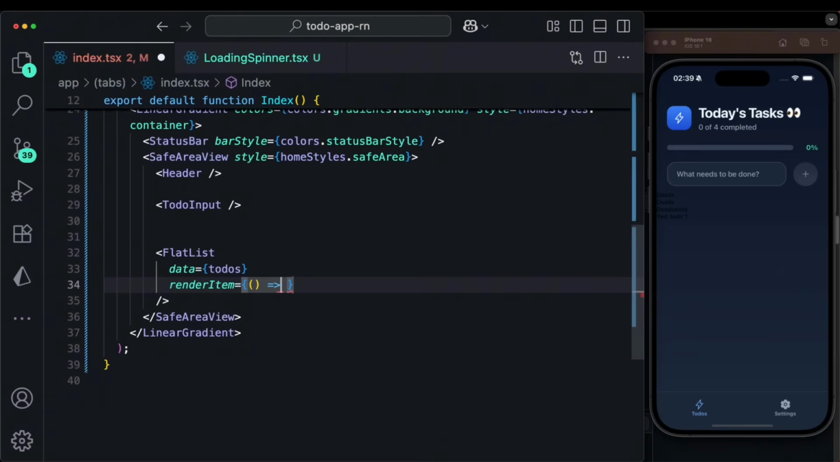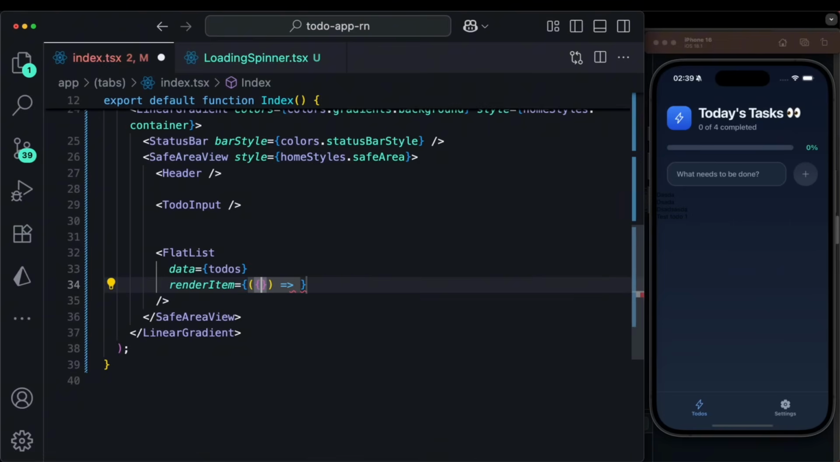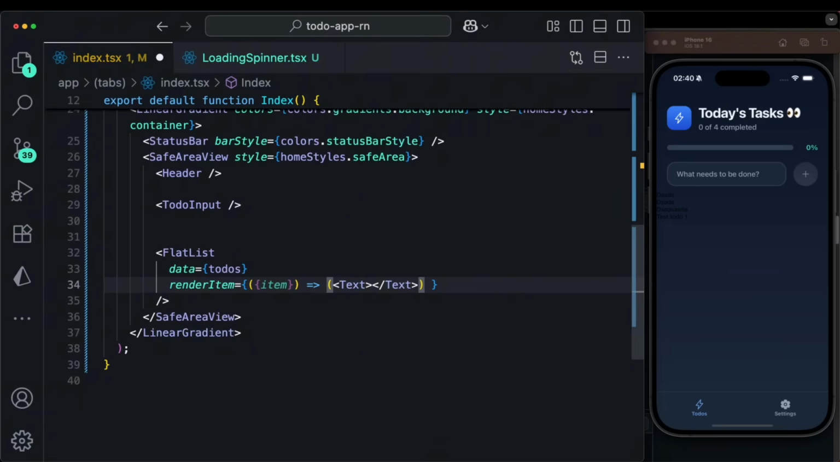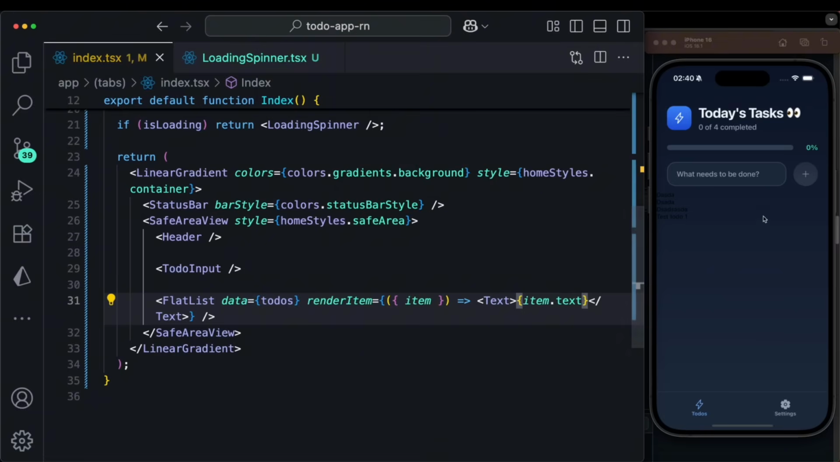Now you can either put it inline, right? So let me pretty quickly show this. We'll say you can get the item, and this has to be called as item. So you cannot say something like todo. Nope, this has to be item, and you can get the index as well as the separators. So let's get the item and just maybe return a text component and say item.text. So it's going to work in the exact same way, but now this is a lot more performant.